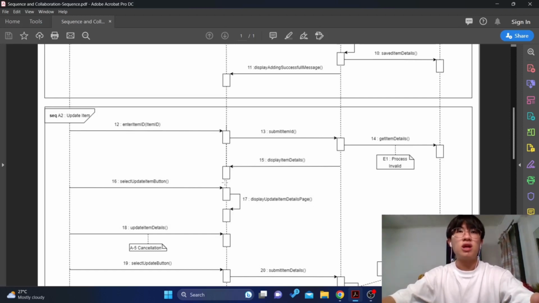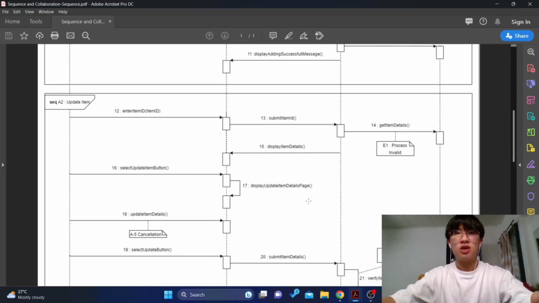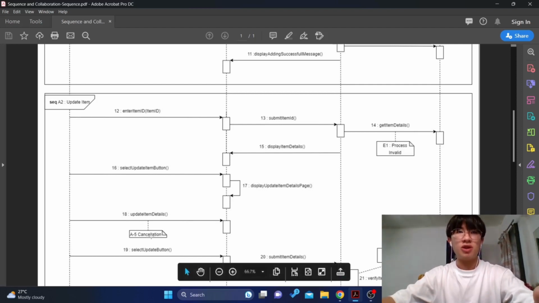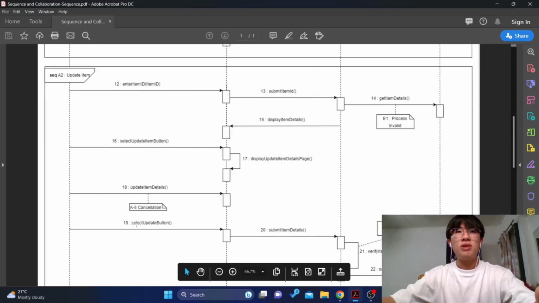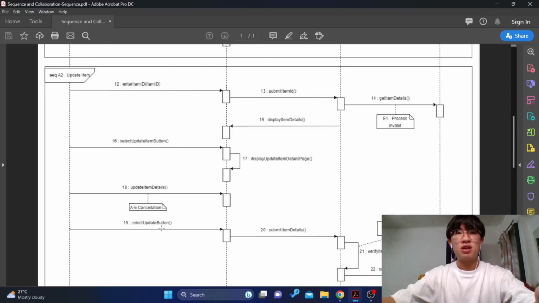After that, it will send back to the panel, and admin can select update item button. After that, it will display the update item details page. At this moment, admin can update the item details, and if he wants to cancel it, he can press cancellation. After updating the items, admin needs to select the update button.